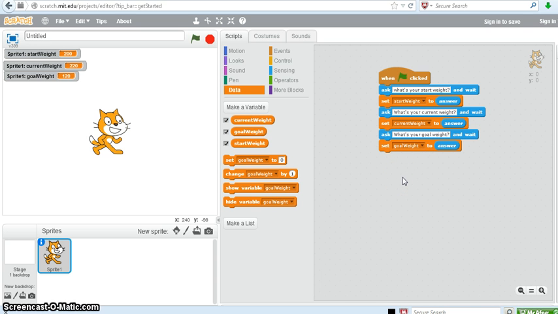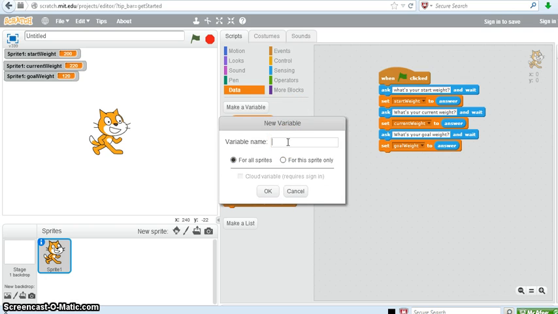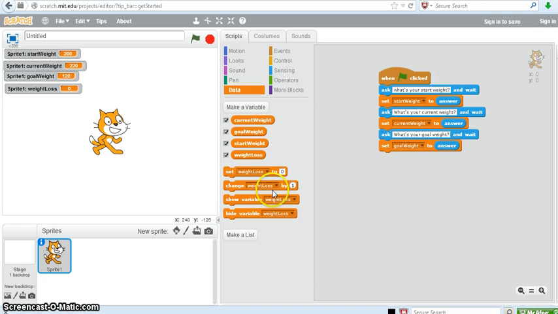So let's see, let's do some math here. Let's say I want to figure out how much weight I have lost. So I'm going to say let's create a new variable. Though I could do this directly in here, I like to do it with a variable because it's easier for me to track if I need to use it later. So the variable will be called weight loss, and it's going to be for this sprite only. I'm going to say OK, and I'm going to set weight loss to equal an equation.